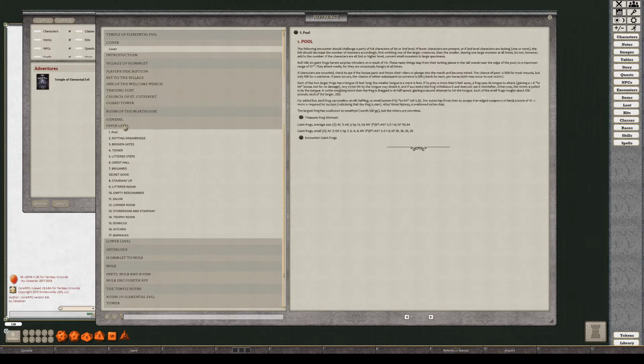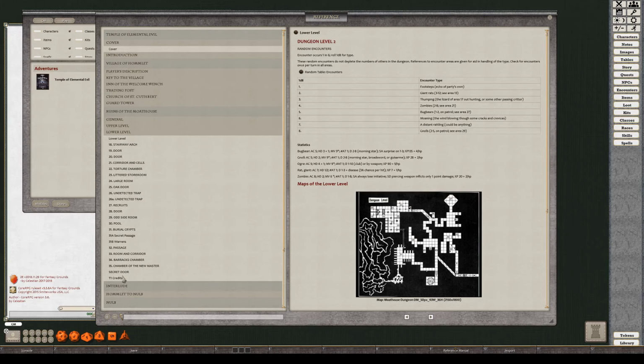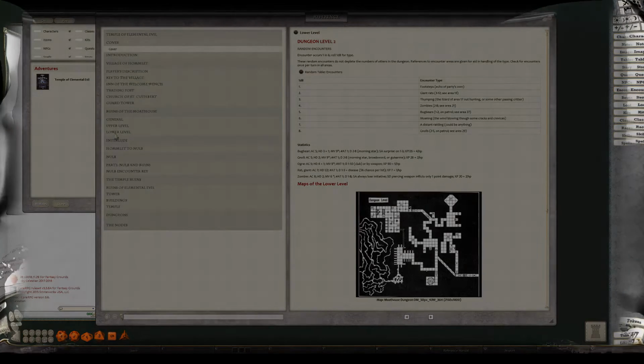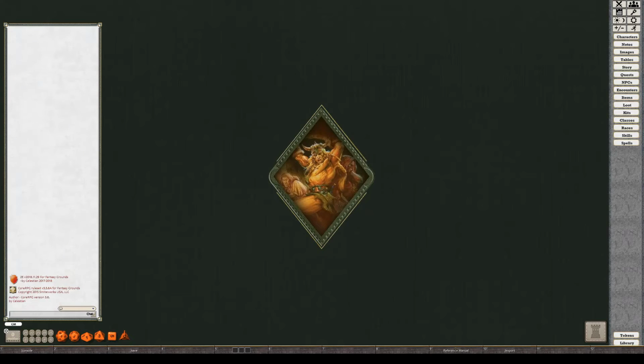The lighter ones are the subchapters underneath. You can see over here there's the upper level. Everything that's listed underneath the subchapter upper level is also a story that's underneath upper level. Lower level, same thing. Everything that was listed as a story underneath the subchapter lower level will show up underneath it. So now that you know what Author will do, I will show you how to use it.